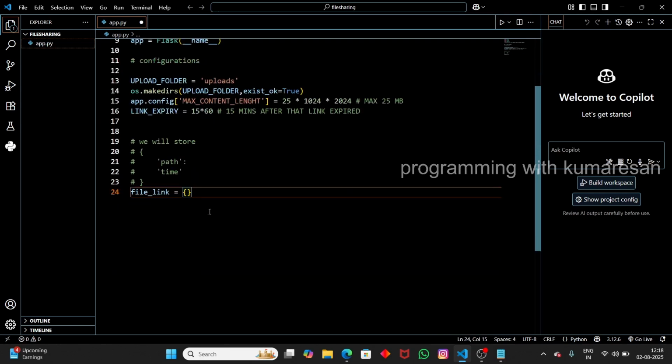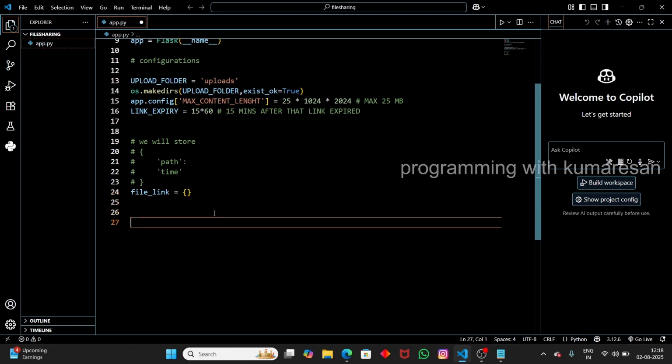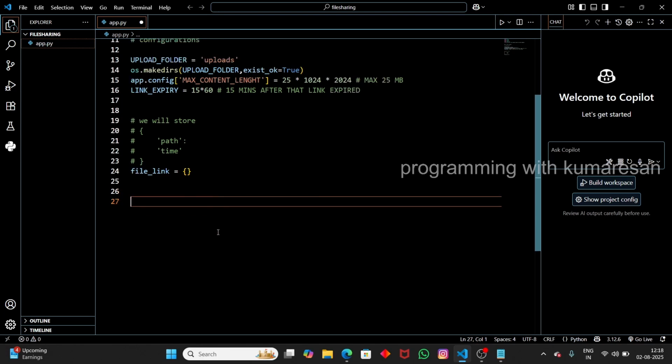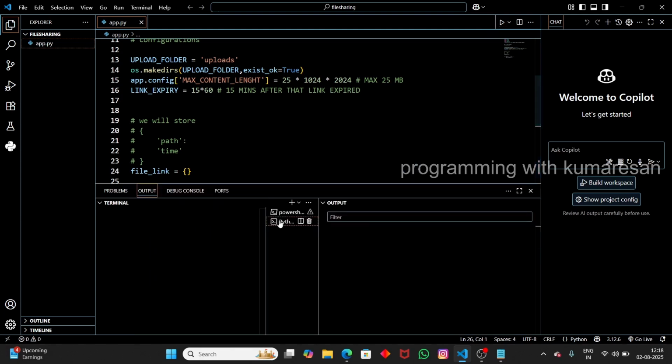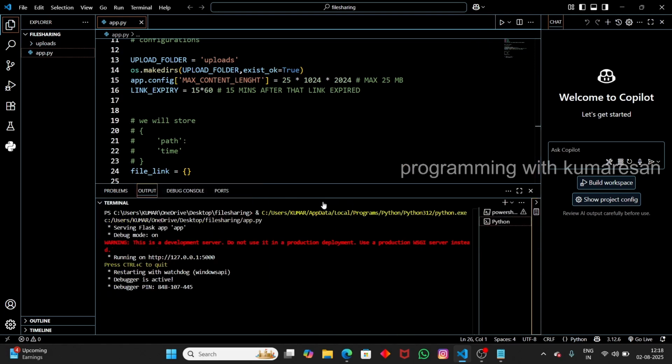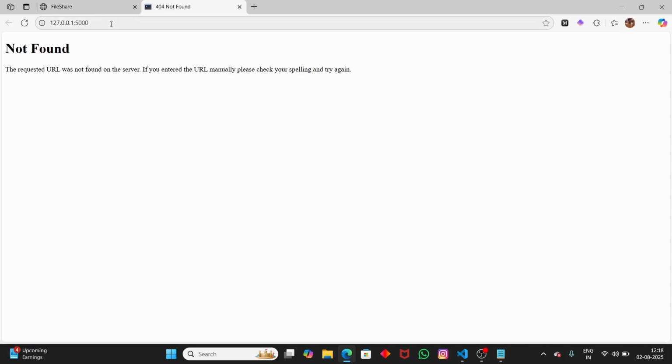So let's start our Flask app now. I'm gonna start the Flask server. So if __name__ is equal to "__main__", then we can start our Flask server. So app.run, I'm gonna set debug equal to True. So that's it. If you run this Python application, you can see we got a Flask server. Let me open this application. You can see "not found" because we haven't defined any methods. We haven't defined any routes.